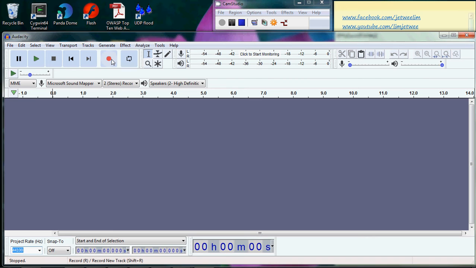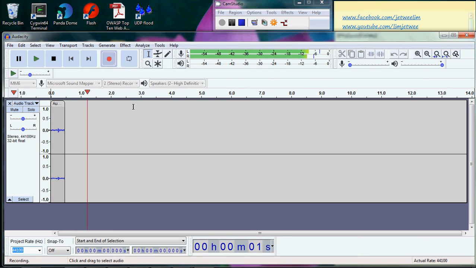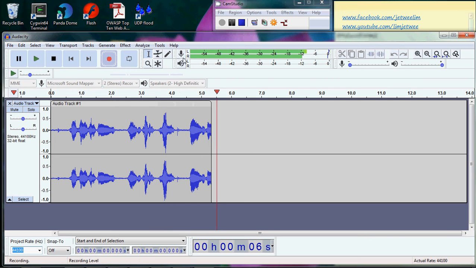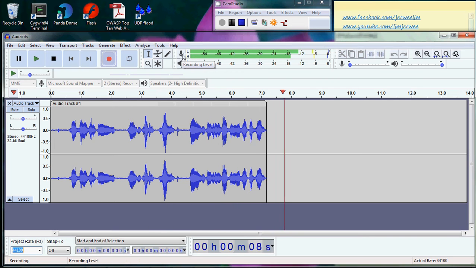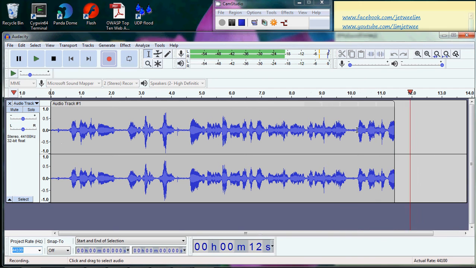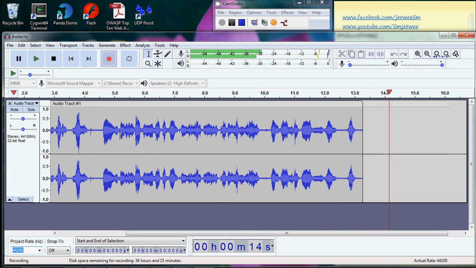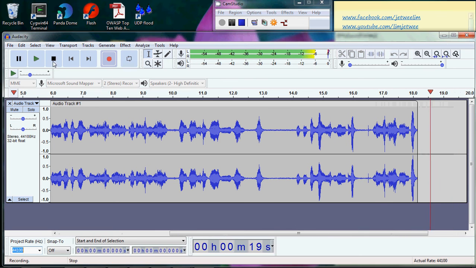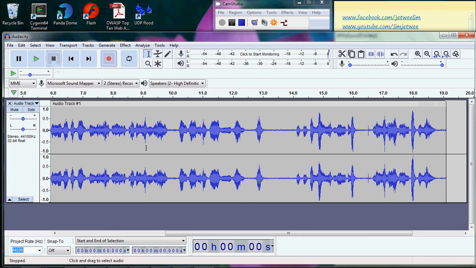All right, so here is the recording running, and you can see that the microphone is successfully recording what I say, and here you have all the waveform on one single track. So let's say I stop this. Basically, this is how you record directly over your microphone.